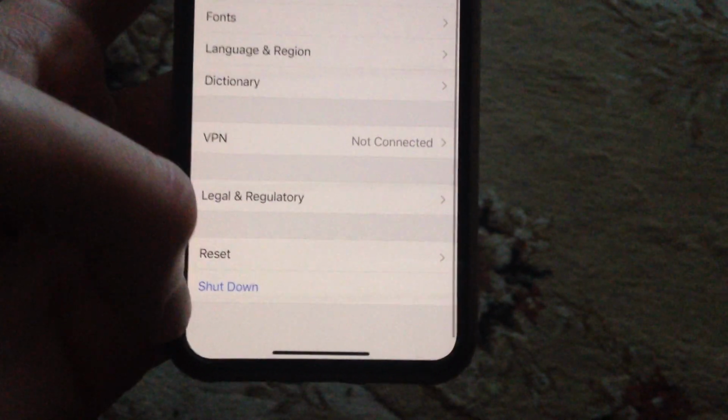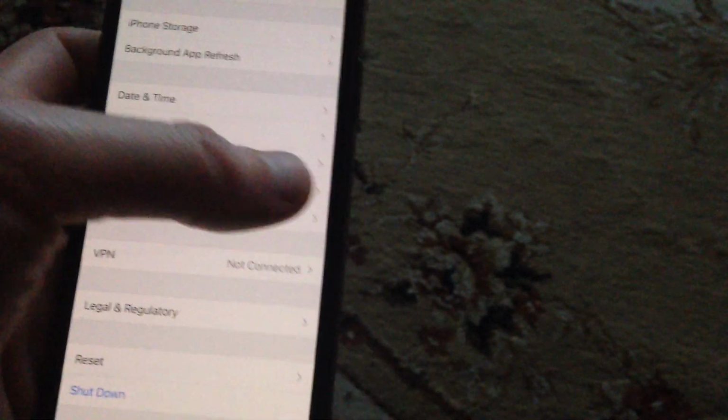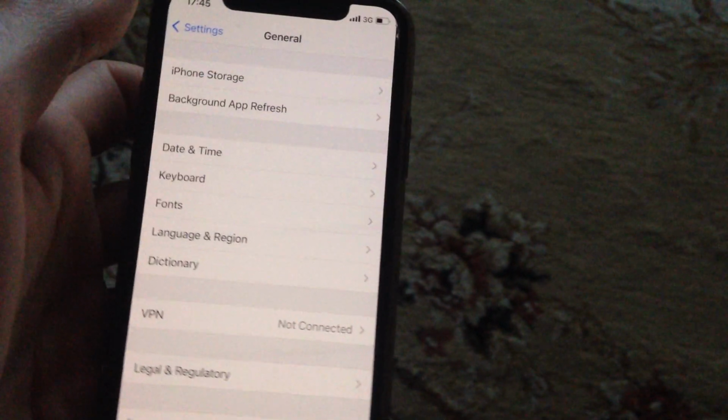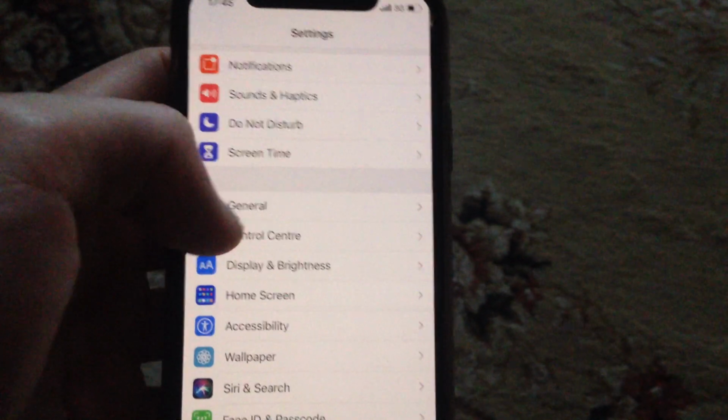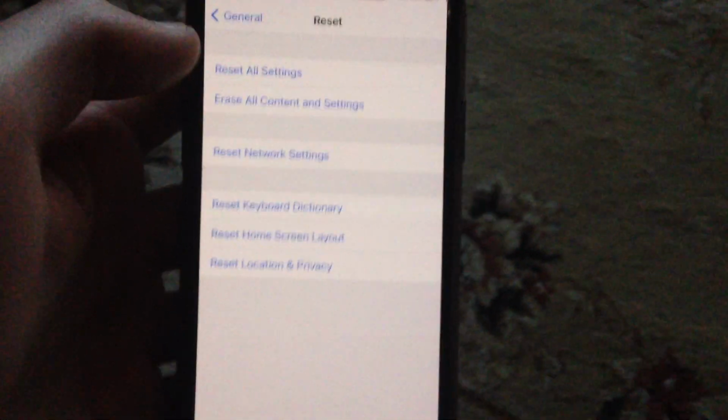And if it doesn't help, you can also go to General again and scroll down. Here you will see Shut Down, so tap on Shut Down, slide to power off, wait a few seconds, and power on your phone again. And if you still have this issue, go to Settings again, to General, tap on Reset, and reset network settings.